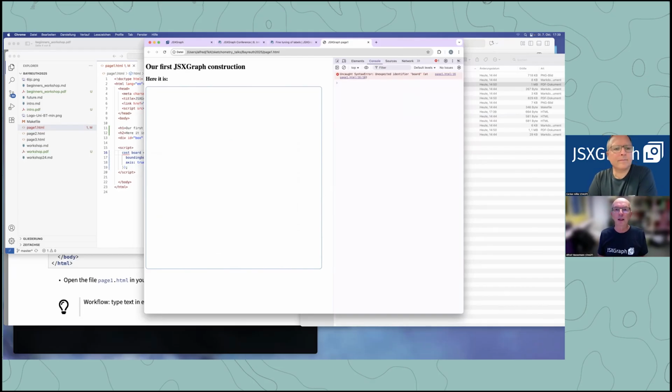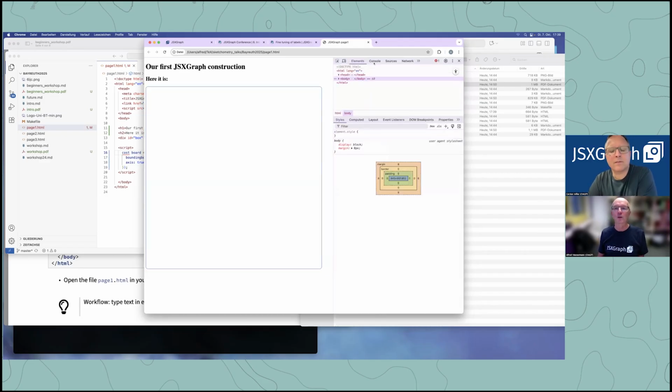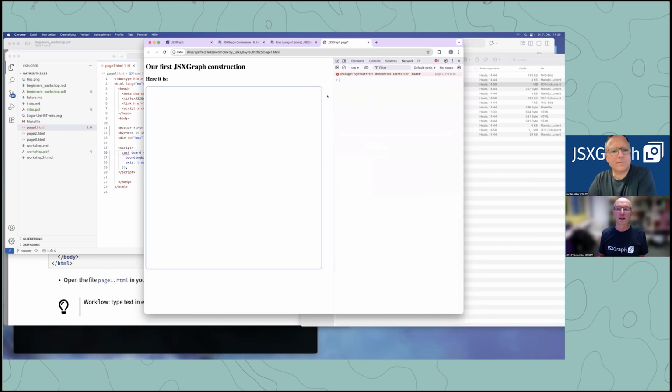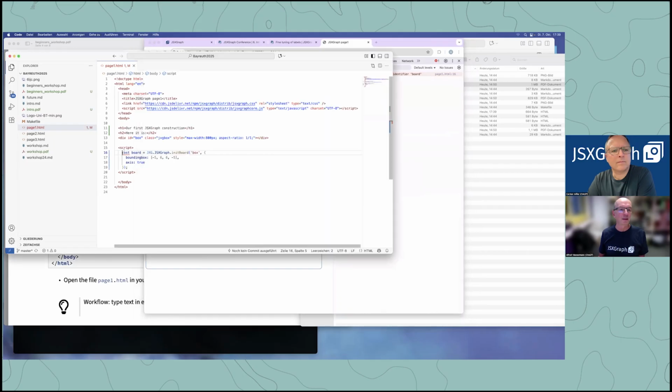So again, how did I get this console? I click with the right mouse button on the white space and go to, what is it called in English? Here in German, it's untersuchen. Inspect, I think. Inspect, yeah, exactly. And then go to console. And then now there seems to be an error in line 16, and it's this. And Visual Studio Code also already detects this as an error.